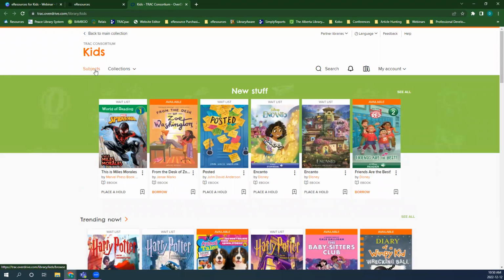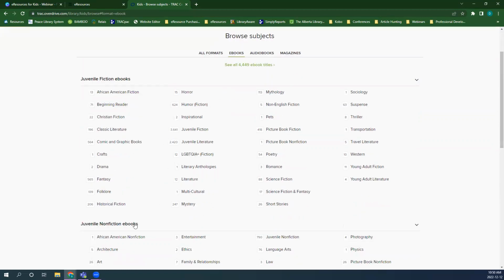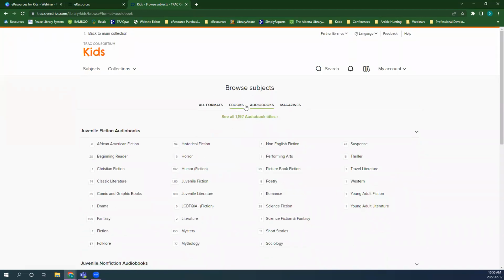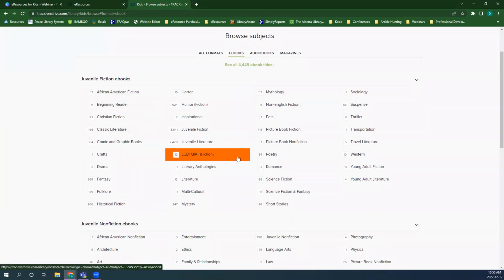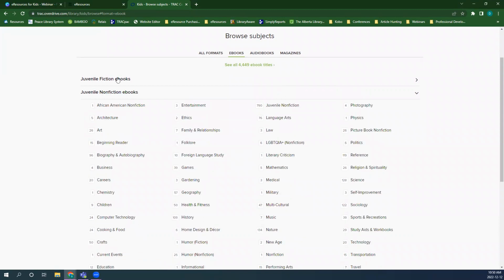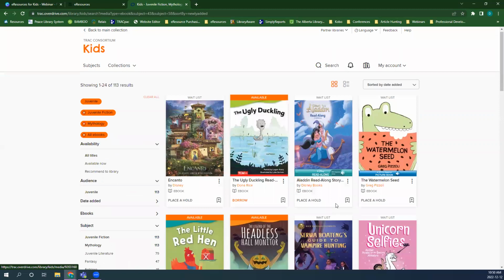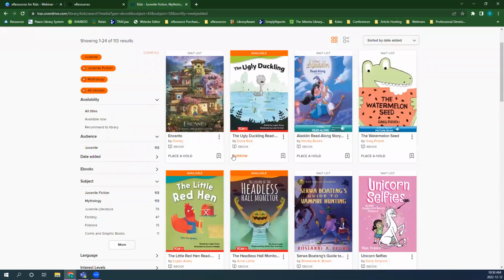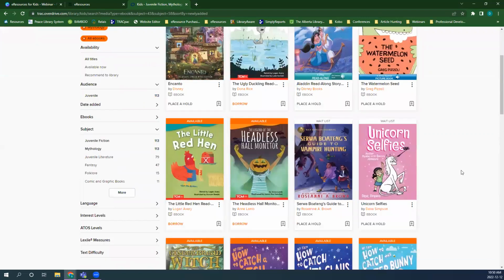At the top here, they can hit subjects, and this divides it into ebooks, audiobooks, and magazines. Then within each of those categories, it divides it into fiction and nonfiction. So kids could come onto these different subjects and find something they like. There's mythology. Oh, they can click on that, and it's going to bring up a list of books that are tagged as mythology in OverDrive. Okay.